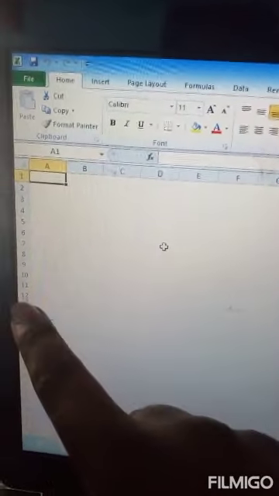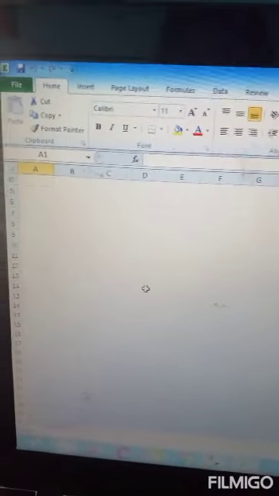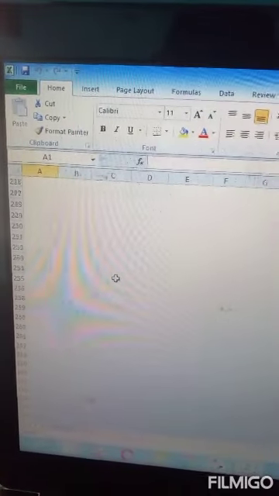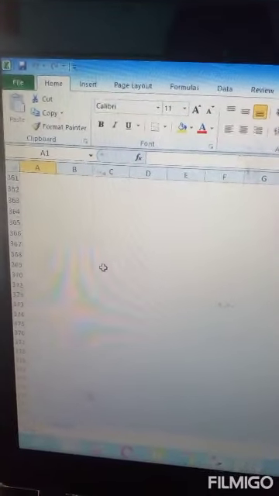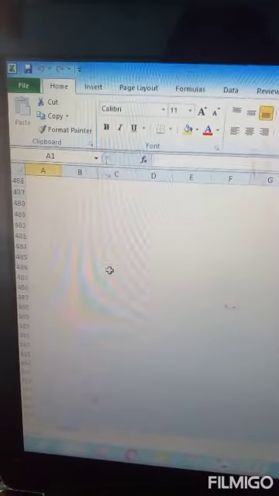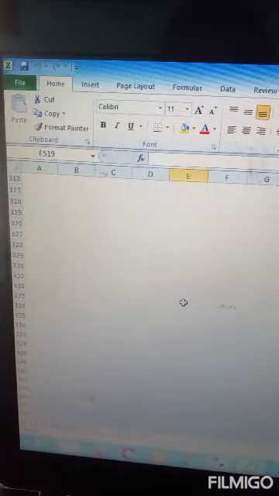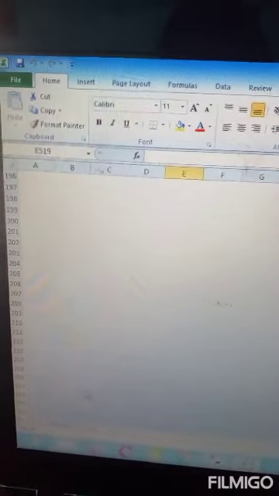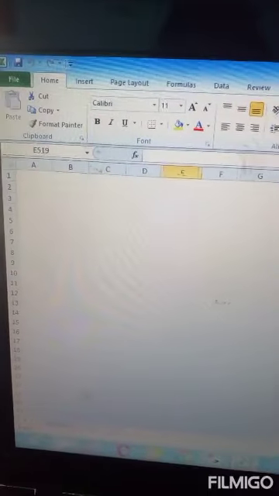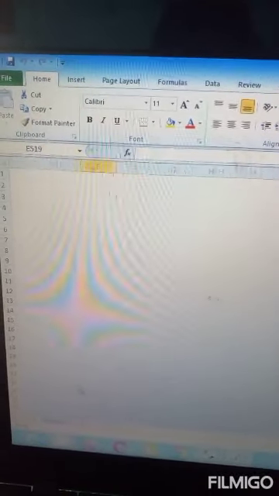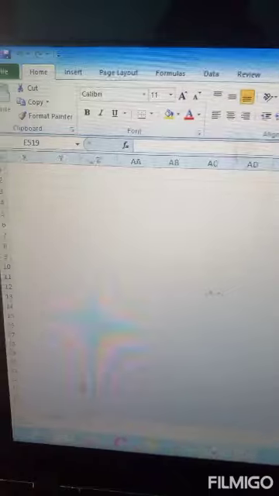The rows are numbered 1 to whatever. Even if you count to 1 million, can you see the numbers as it's going? So the rows are numbered, and no matter how far your files go, Excel can contain it. And the alphabet A, B, C, D goes on and on. If you continue scrolling, you will see that when it gets to Z, it starts again like that.